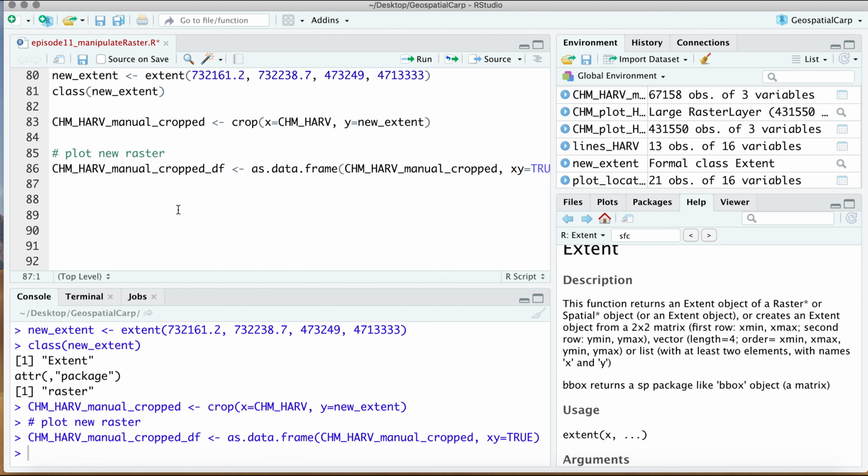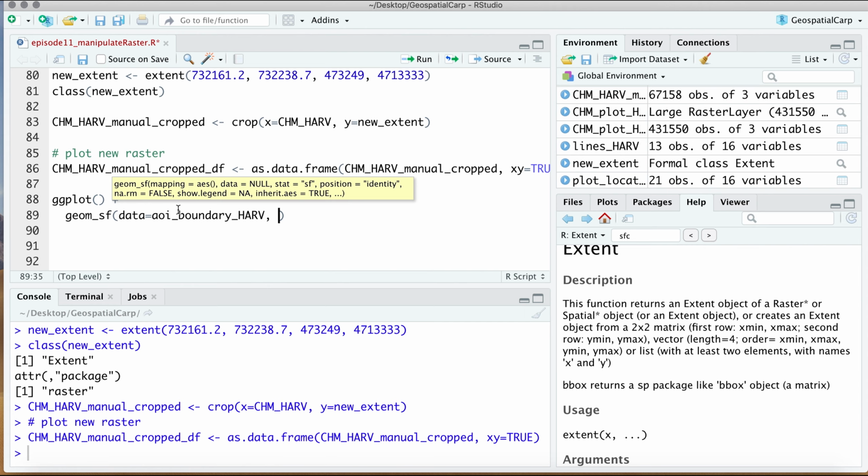Now let's plot our new raster, but we're also going to add the AOI boundary, just to give it some reference as to where this raster exists. So we'll do our ggplot code, so ggplot parentheses plus. Let's start with our AOI boundary. So to plot a vector, we'll use the geom_sf function. The data equals AOI_boundary_harv, so using tab complete. Let's give it color equals, in quotes, blue, outside of the quotes, comma, fill equals capital NA. We're finishing our ggplot line with a plus sign, and now we're adding our raster.